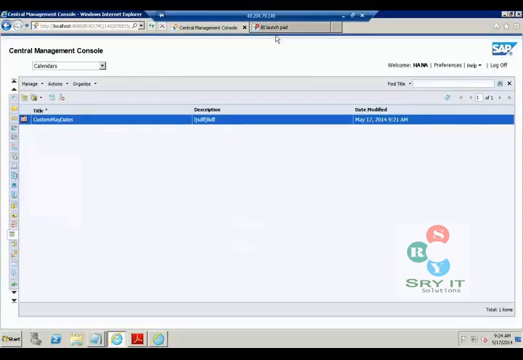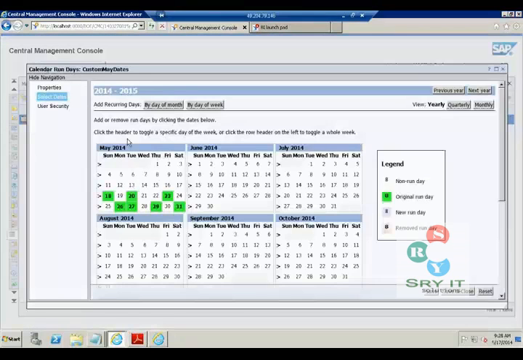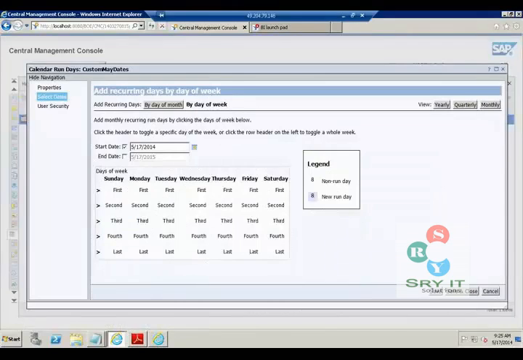And there is an option called adding recurring days, by day of month or by day of week. If you want to add every Monday within a week, instead of selecting every Monday here, go to by day of week. Select which week you want to add, the first Monday and second Monday, for all the months by default.